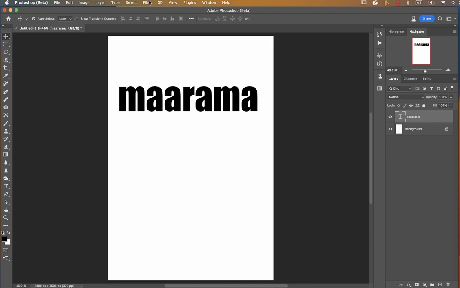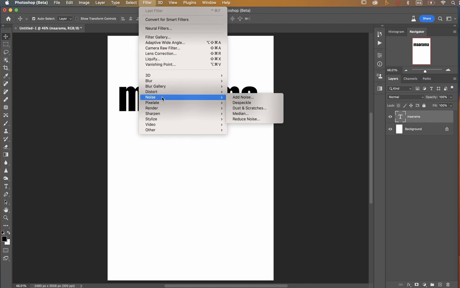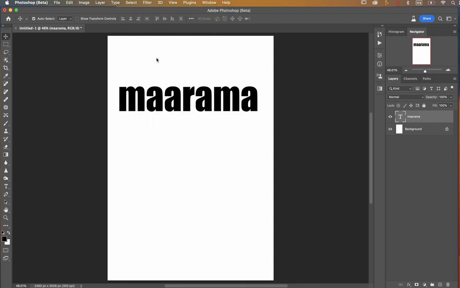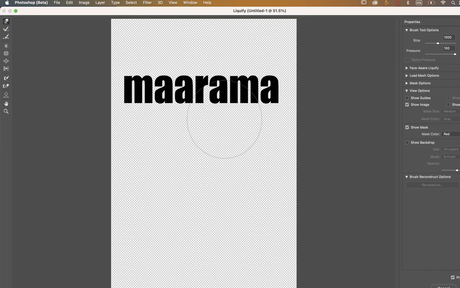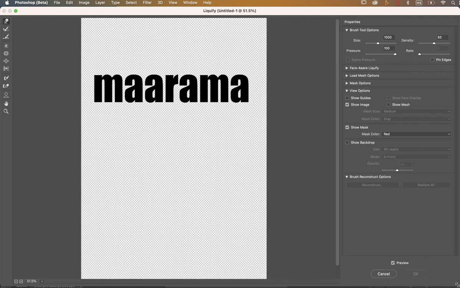So now I'm going to go Filter, and I'll go to Liquify. It will now ask me whether I want to rasterize it or convert to a smart object. I'll go Smart Object. In here, I'll just change this menu down so you can see it. We're going to have all our aspects for size and pressure, all that sort of thing. You can use the left square bracket to make that brush smaller. Right square bracket, every time we hit it, we'll make it a bit bigger.